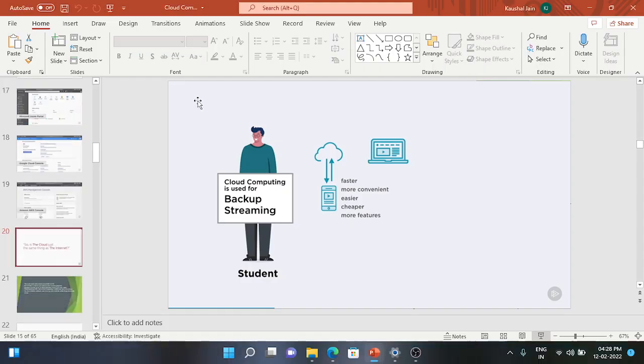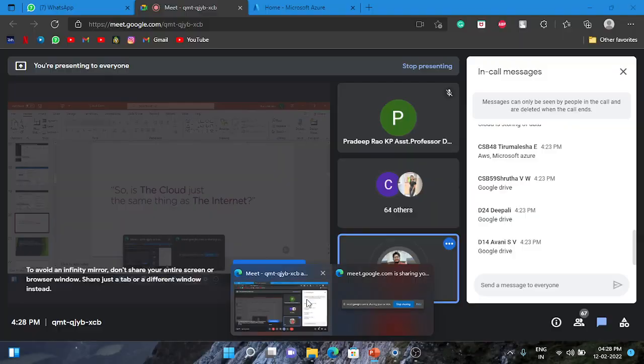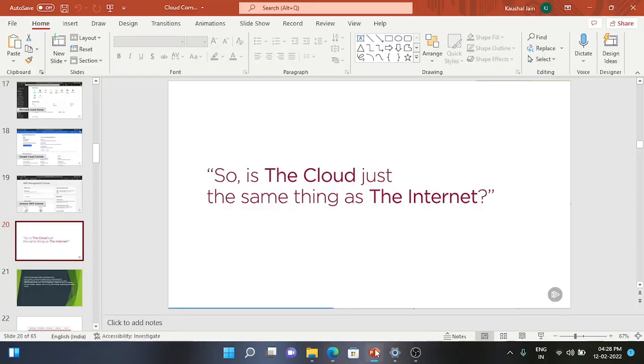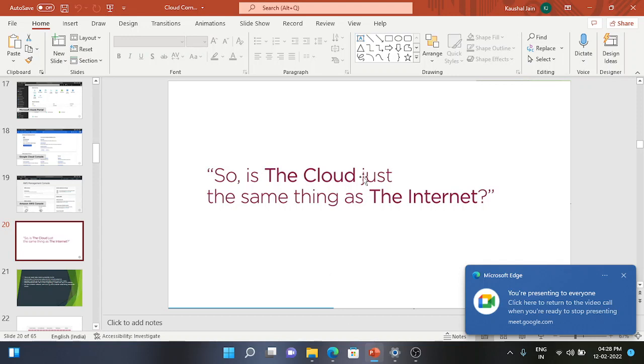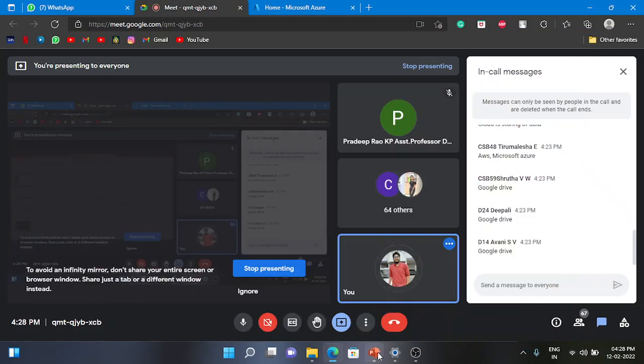Now I need you to answer this question. Is cloud just the same thing as the internet? It's a pretty simple question, right? Makes you think. It's a thought-provoking question. So if you didn't get the question, you can look at this. Is cloud just the same thing as the internet? Yes or no?